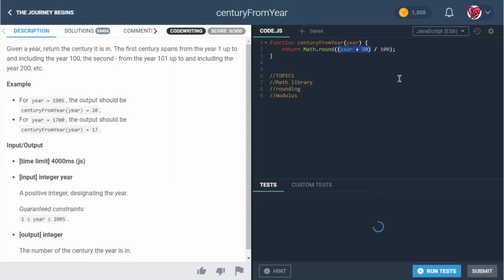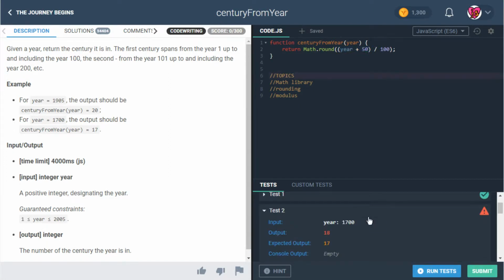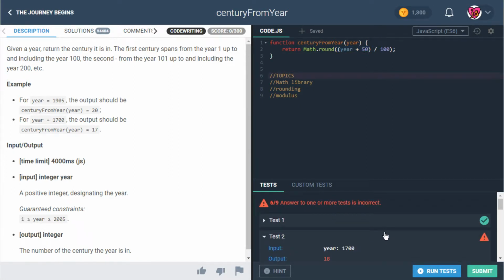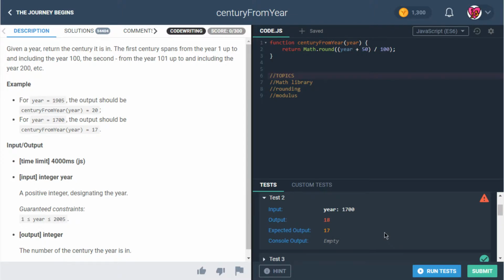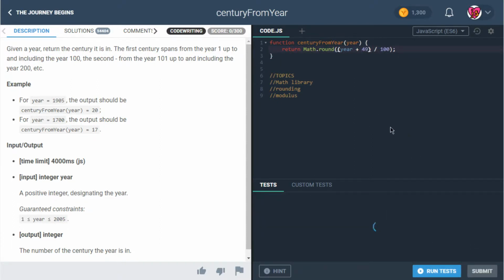Okay, so let's see if this works, first of all. How are we doing? 6 out of 9. We're not doing great. This one is actually rounding up to 18. We don't want it to round up to 18. We want it to round to 17. It should still be rounding down. So maybe we added too much with this 50. Maybe 49 would have been a better fit here. So let's try that. We'll see if it works.